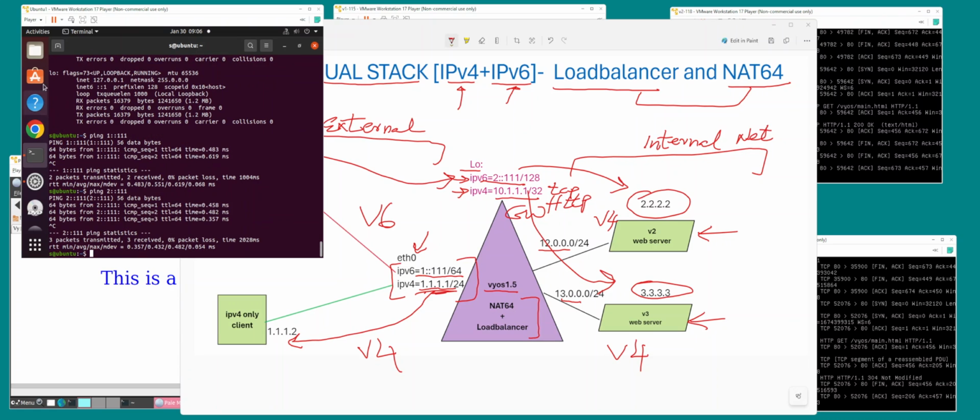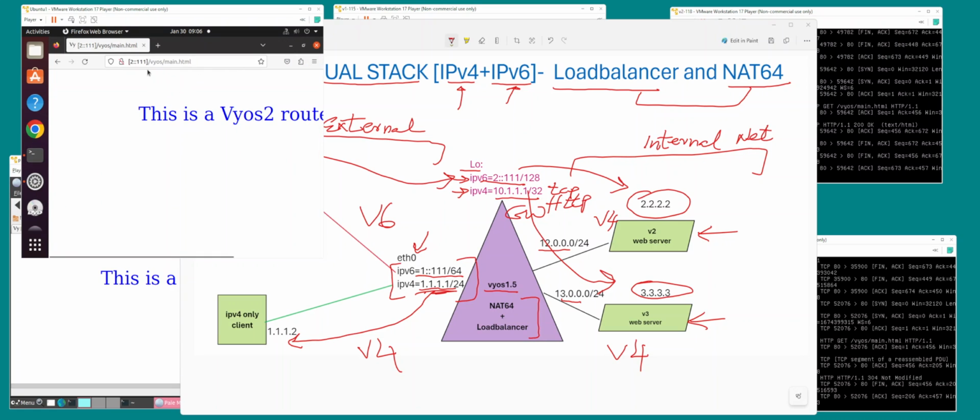Now I will hit it with a browser. And the browser is hitting this address, so it's going to get converted into V4 and load balanced. There you go.